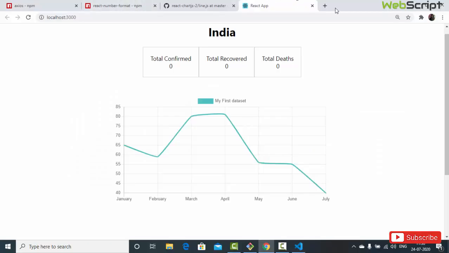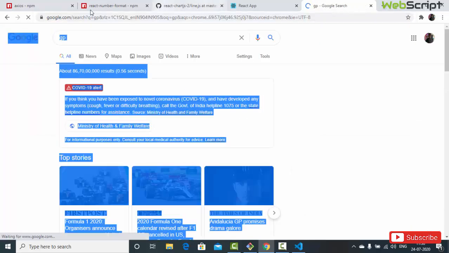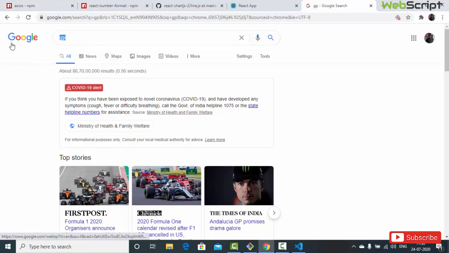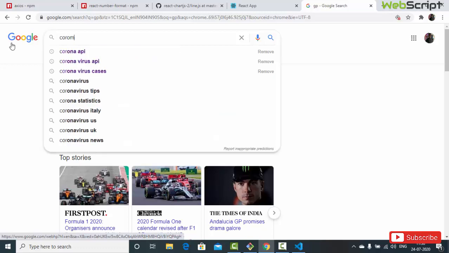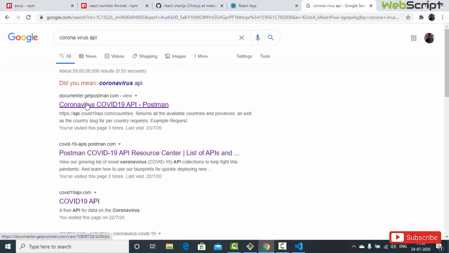So we'll go and search for the Corona API. Let's go to Google first. Oh, what happened? Not GP. By mistake I searched GP. Say Corona virus API. Right, so this is from the Postman, COVID-19 Postman.